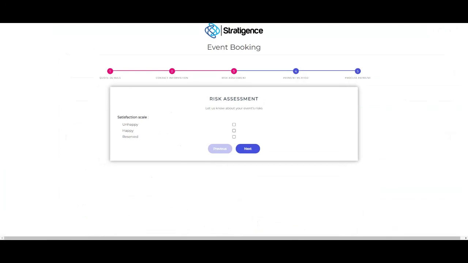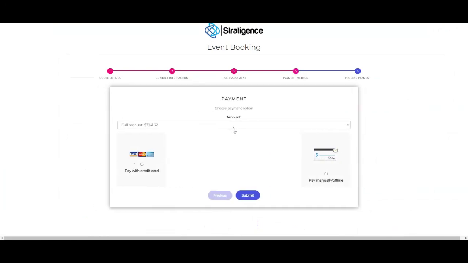The risk assessment, this is the custom fields which I showed you earlier in the setup option. So this allows the client to enter text or tick boxes based on your customized event risk assessment. Once the client completes that, click next. This will give you an option to pay a full amount or a 50% deposit. These are pre-configured amounts which can't be changed.